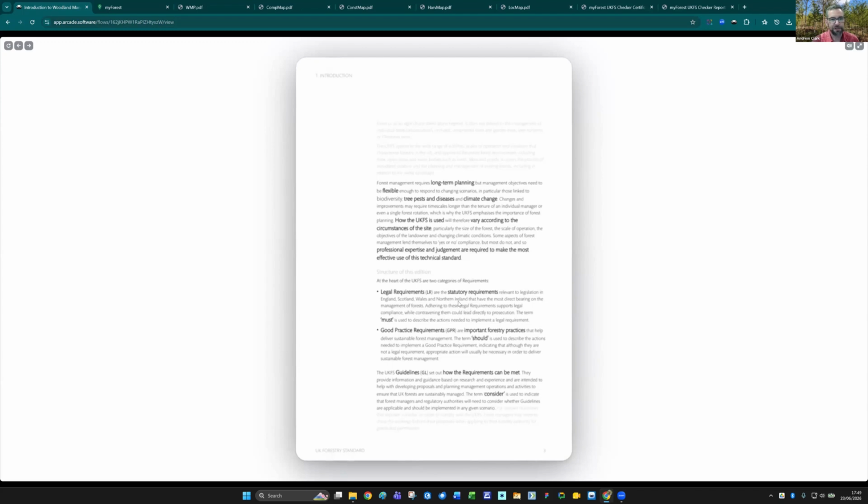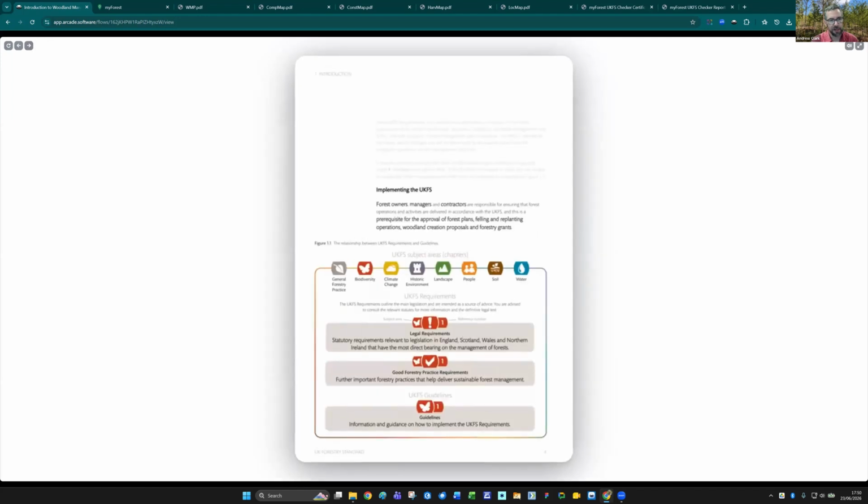So the standard, just briefly, consists of 3 sorts of information. We have what are called legal requirements. If basically you don't comply with those, you're breaking the law. We've got good practice requirements, which you might like to think about in terms of things that you should do. And then we've got the guidelines, which are practical guidance on how you can meet those requirements. So the term to think about with these is that you should consider doing them. And that's really re-emphasized in this extract.